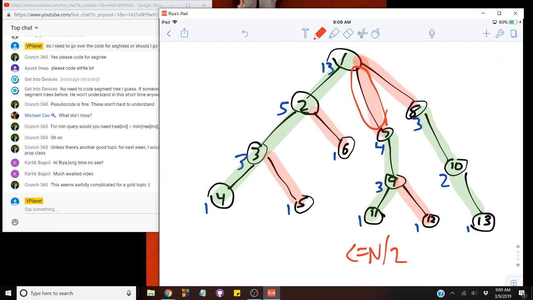Okay, so basically this means that two heavy edges are never connected together, right? They're always connected by a light edge. So if we can prove that we take a maximum of log n light edges, then we prove that the maximum number of edges is O of log n, which is basically maximum 2 times log n, because we double it for the heavy edges.